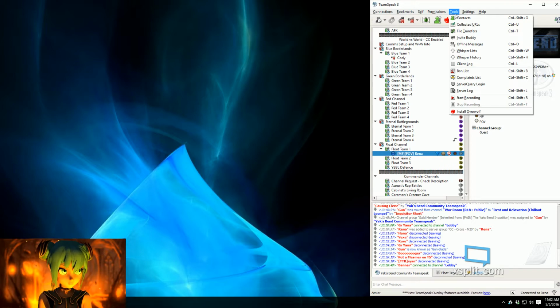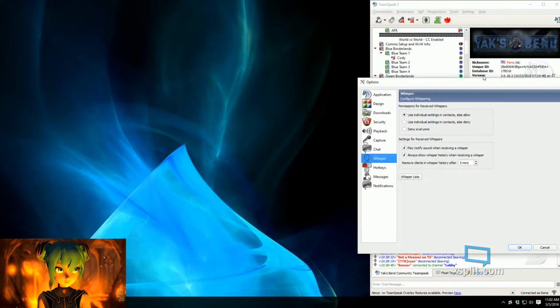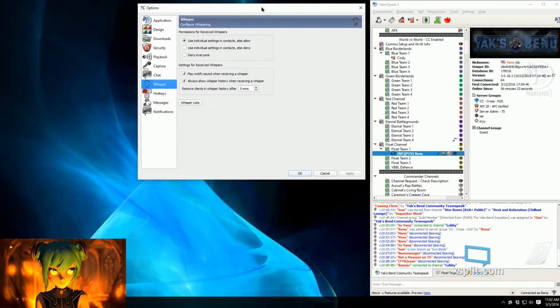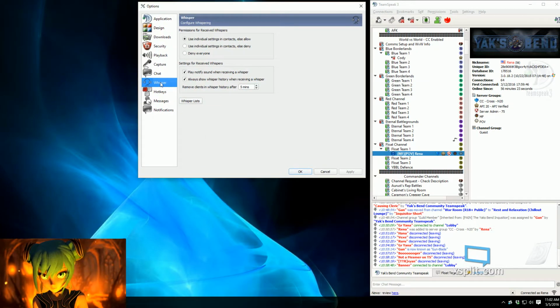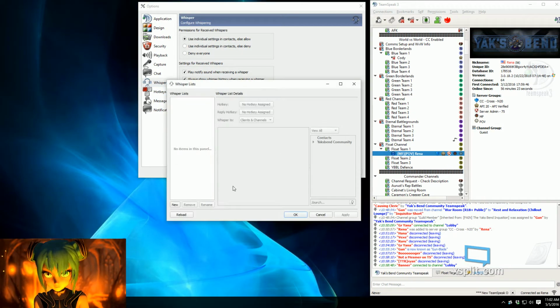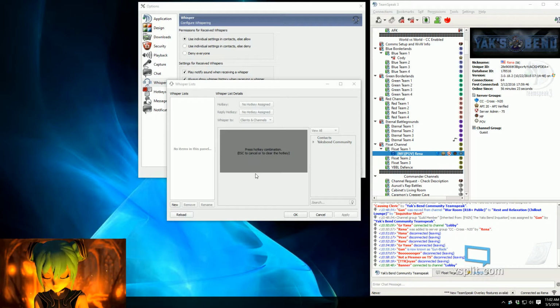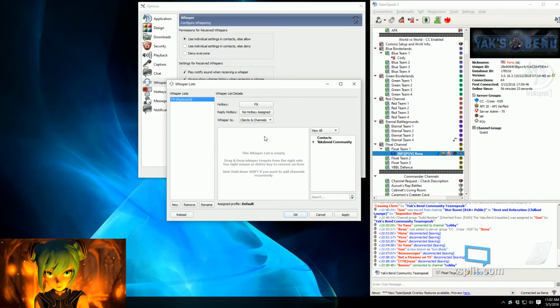We are going to go to settings. We are going to go to options. I'm going to move this over here so you can actually see it. And what we're going to do is we're going to set up a whisper list. So we are going to do a new, and we're going to set up our hotkey. You don't have to use the hotkey that I do. I just happen to like this one.